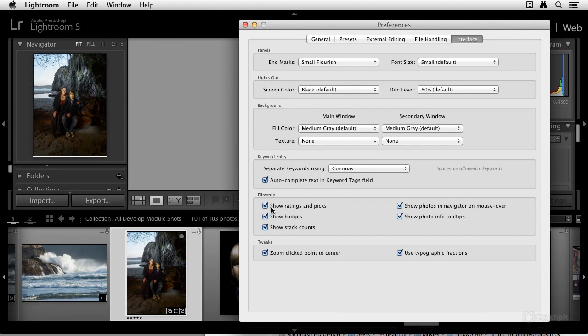It's going to show the ratings and picks. Here's the rating down here for this picture, if it has a rating. It's going to show the various badges that tell me that this has been worked on in the develop module. It's been cropped. It gives me all kinds of information with those badges. If it's a part of a stack, it will show the stack count, how many images are in a particular stack. If you deselect that, you won't have that number available. So I really think most of these options should be turned on, or are selected as they are.